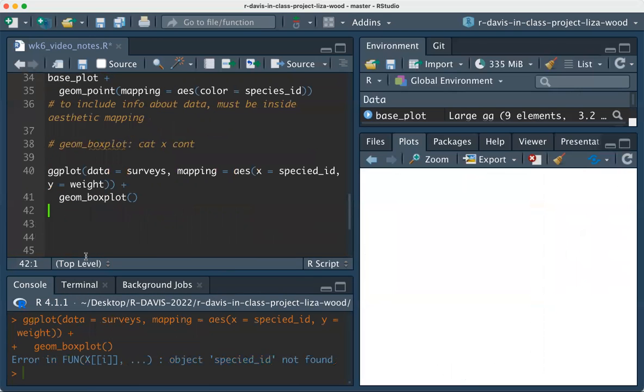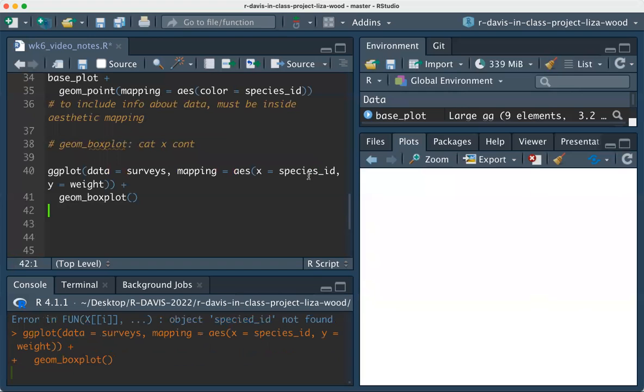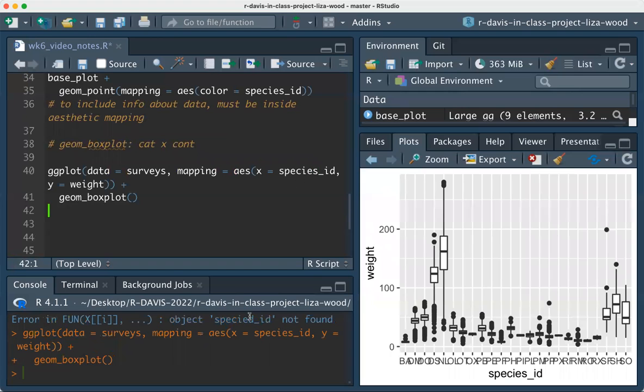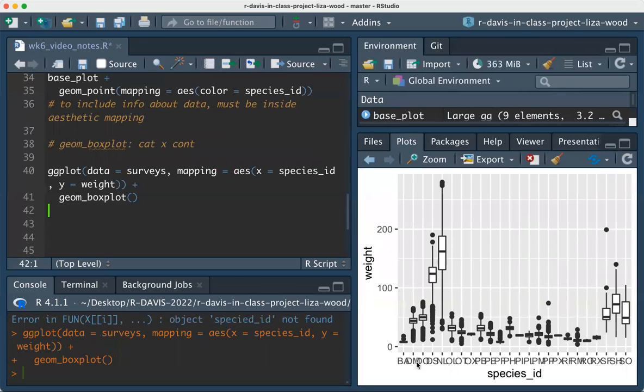For now, we will leave this empty. I continue to spell species ID wrong. And look, I think this is more or less what we imagined. Now on our X-axis, this categorical variable has given us however many unique species IDs we have, and the Y-axis is a box plot showing the distribution of their weight.